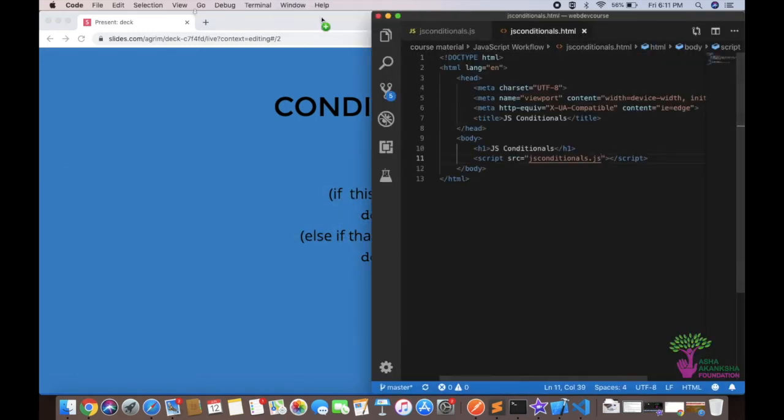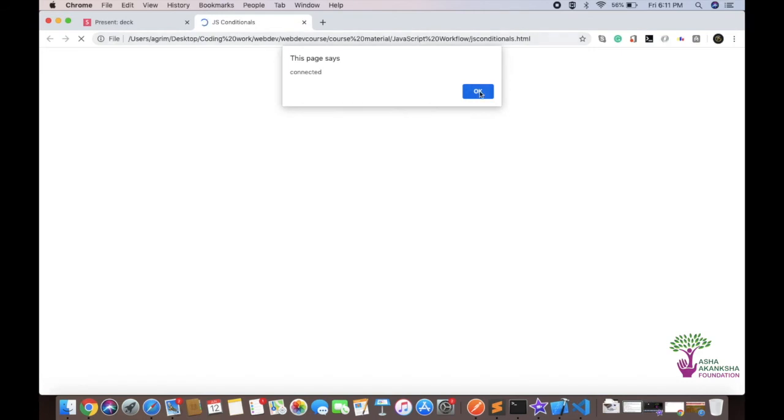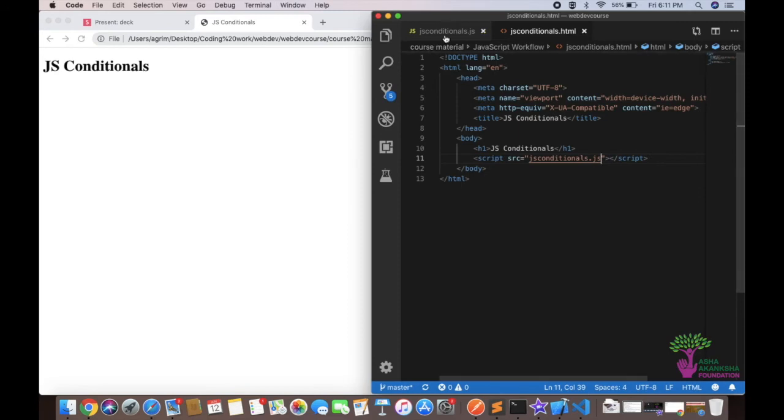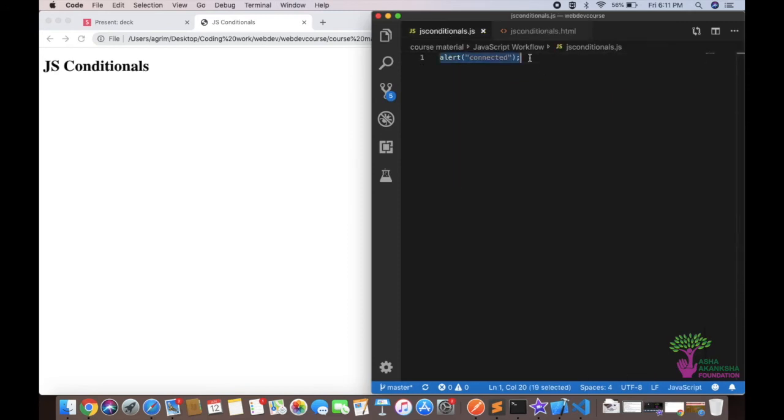And if I open this up, I see I get my alert connected. So this is working perfectly fine. All right. So now let's see a conditional inside JavaScript.